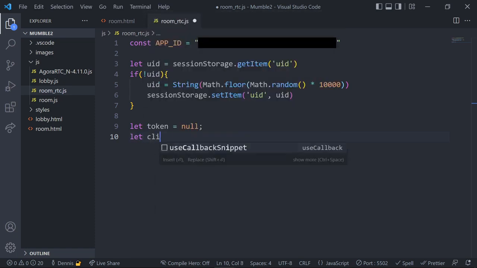So after our token, we're going to need a client object. At this point, we're just going to set the variable. We'll leave it like this. And the client object will be like that core interface for all the functionality for audio and video streaming.